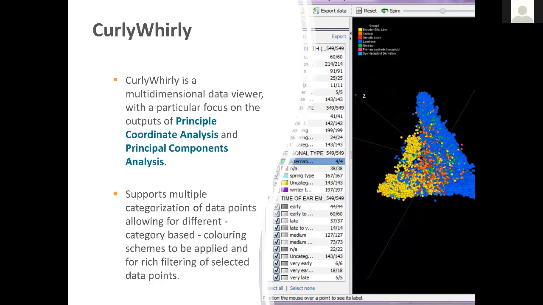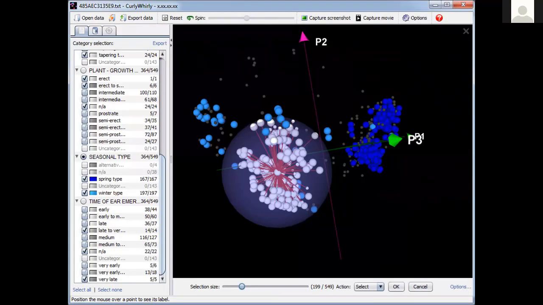And it has a whole bunch of nice features that were added at the behest of CIMMYT in terms of being able to deal with multiple categorization of data points. So, for instance, if you had lots of phenotypic information in Flapjack at the time you generate the dendrograms, then all of that information is passed through to CurlyWurly, and you can break down the data in quite nice ways based on that information. So CurlyWurly's view looks like this. We have these categories of information down the left-hand side, and one of them will be selected based on how it's been coloured up.